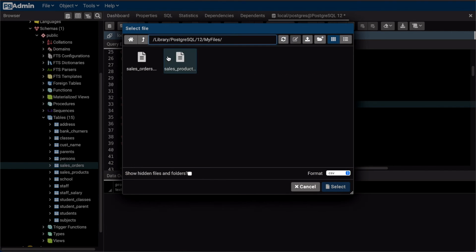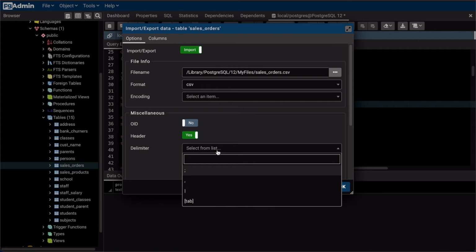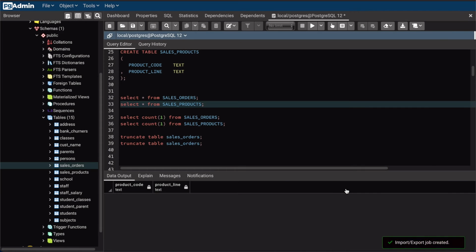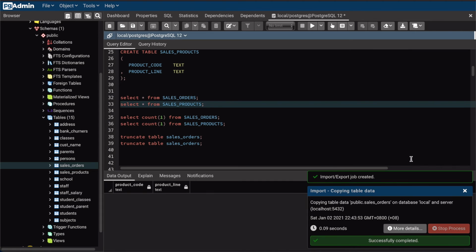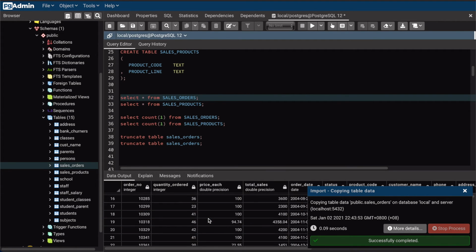So let me give the location where my file is placed, and I'll choose that this file has header, so the headers will be ignored when inserting the data. I'll choose the delimiter as comma and then click OK. That's all. So you can see that it is successful and the data has been loaded into my sales order table. So when I query this table now, I can see all the data here.